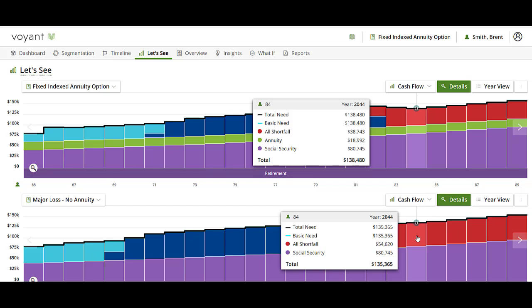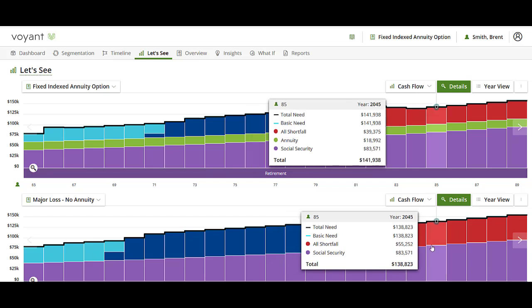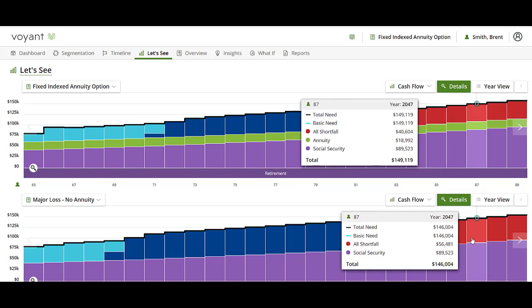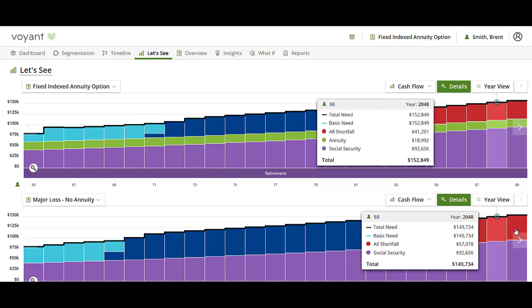So what we're showing the client is that although a major market downturn would affect their plan long term, they would have much less shortfall projection in the long term than they would with this fixed indexed annuity option. They might have to adjust their spending a little bit, but not by nearly as much as they would with the plan that does not have this fixed income product.